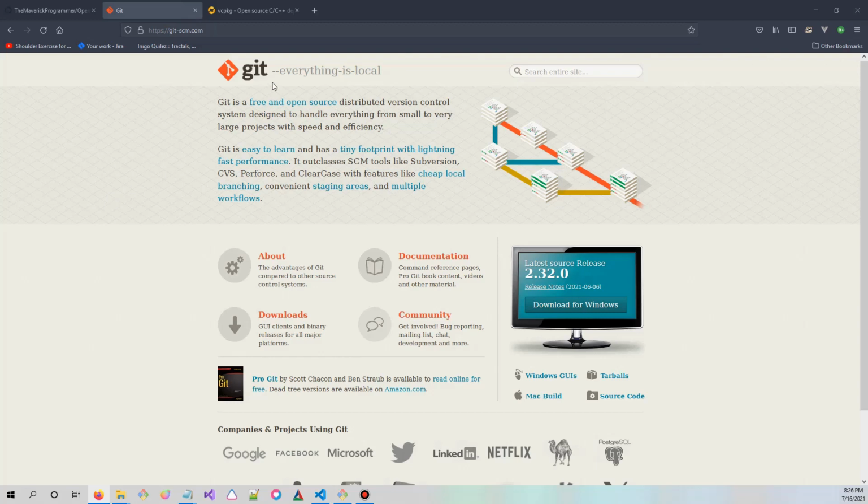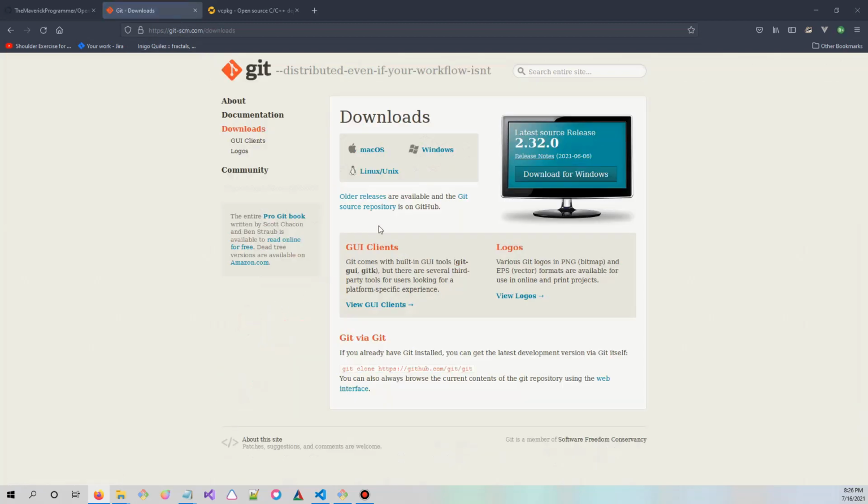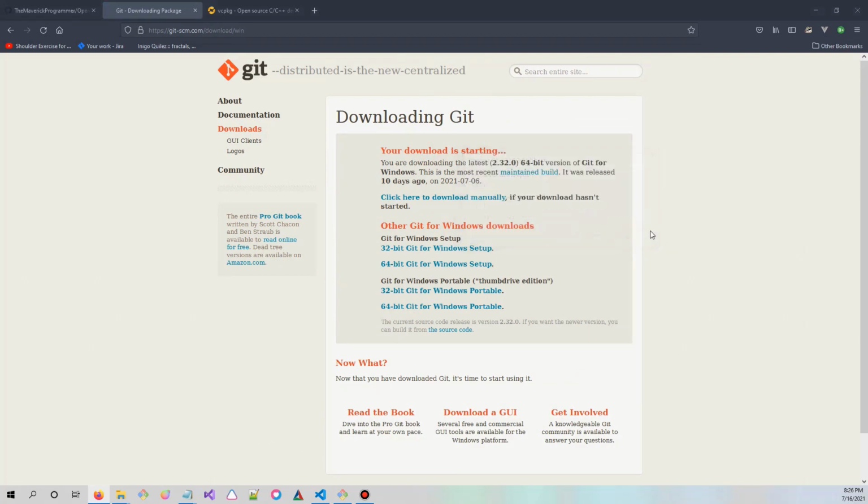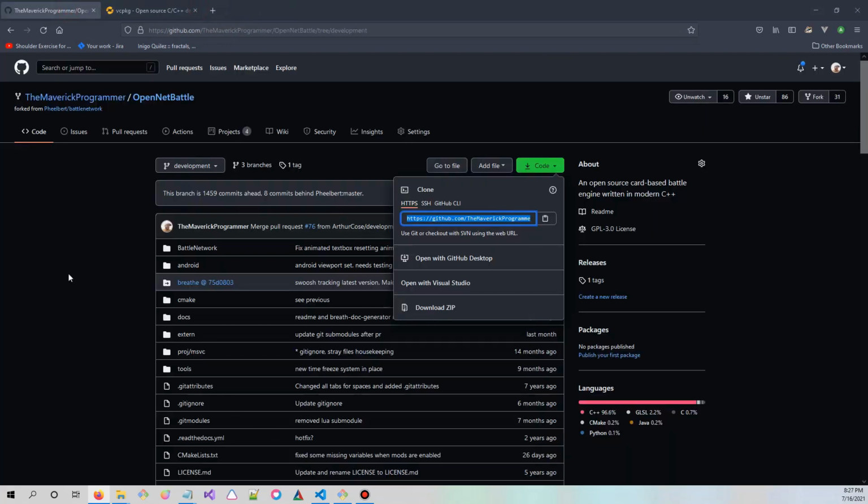So if you haven't, you need to go over here to Git, that is git-scm.com, and click download. And you're going to click download for the platform of your choice here. So of course I do Windows, and it's going to give me the installer. So you're just going to follow the installer, select all the basic default settings, and then you should be good to go. So we're going to close that, and we're going to hop back over here for a second.